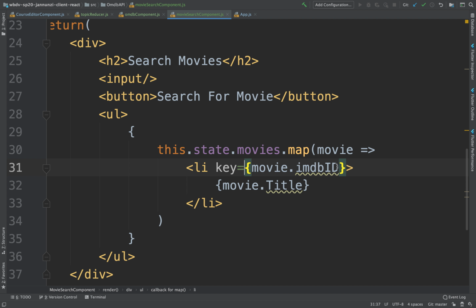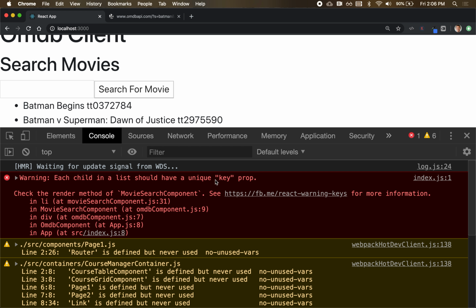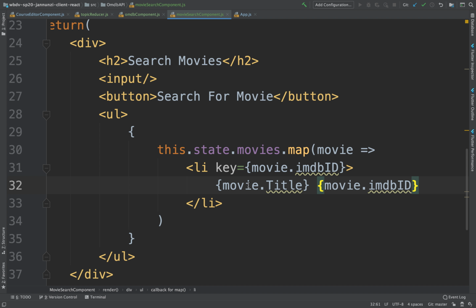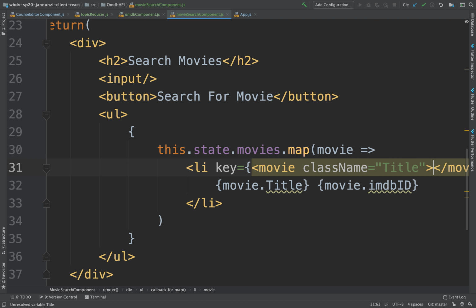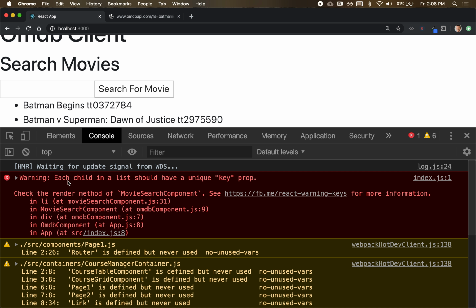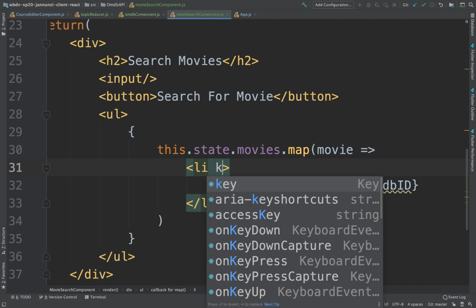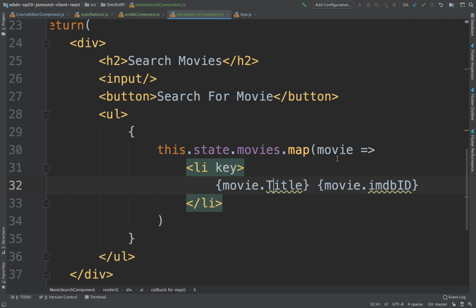Title. Let me print it right next to it, make sure that there's data there. Okay, there it has the IMDb ID. This should have a unique key property. Key. There is a key property. Let's see if I use the title. Yeah, exactly. No. You have each child in a list should have a unique key property, and it does have a unique key property. Key. All right, how about I use an index.